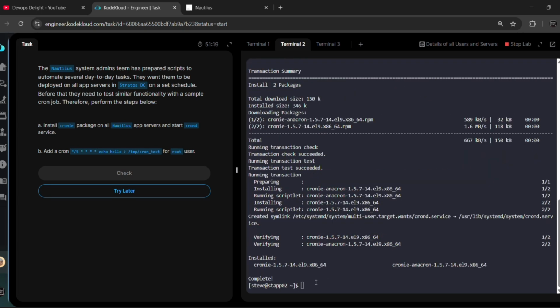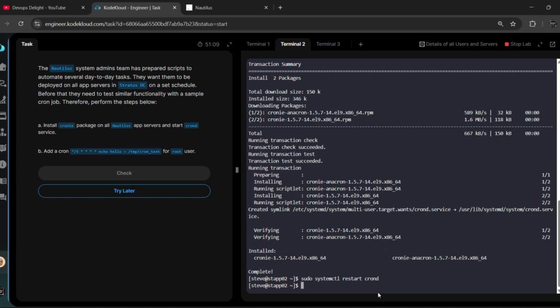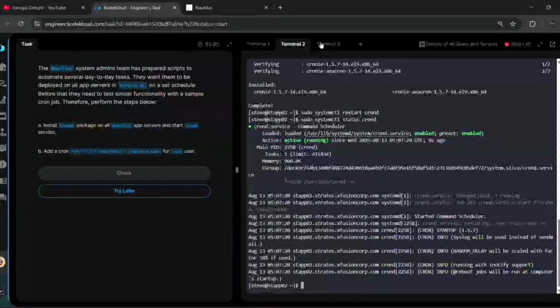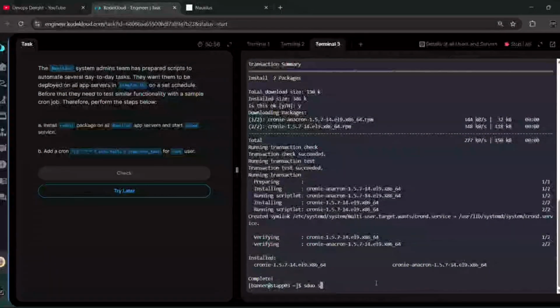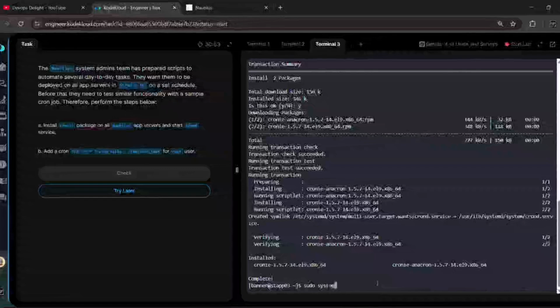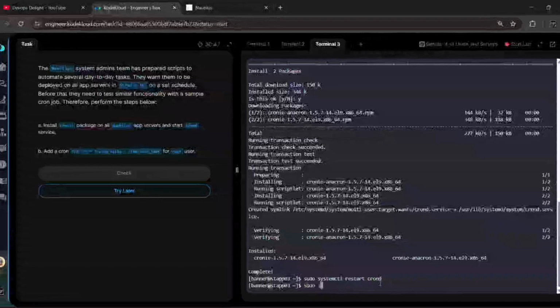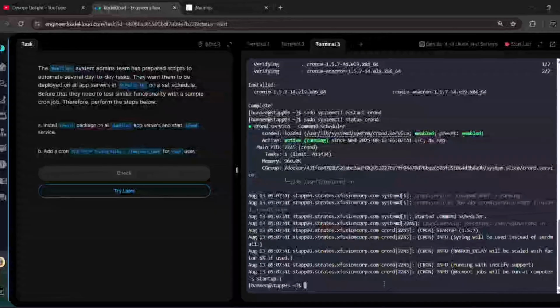Same way we need to do it in app server 2 as well. sudo systemctl restart or start, anything is fine. cron. sudo systemctl status cron. See, it is in active state. sudo systemctl restart cron. sudo systemctl status cron. Right now we have installed the cron package and then restarted the cron service. Now we need to add a cron job.